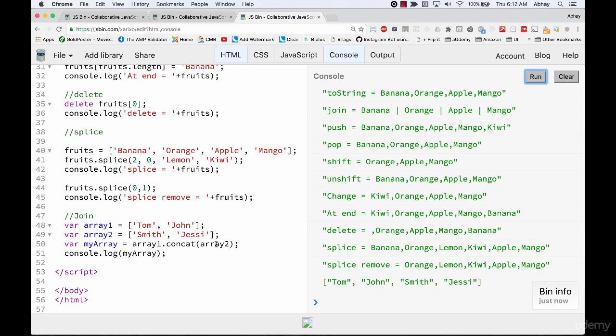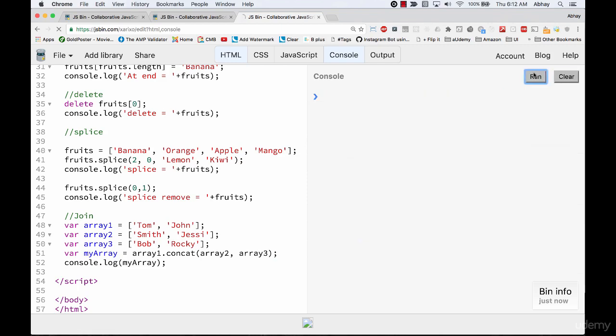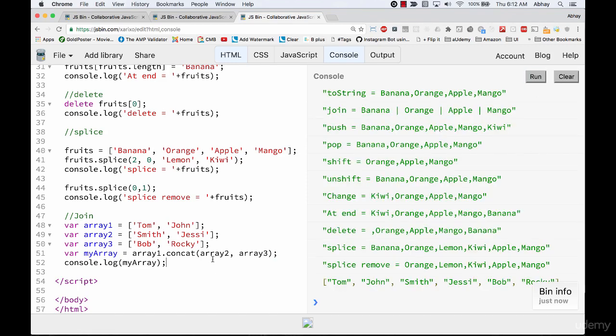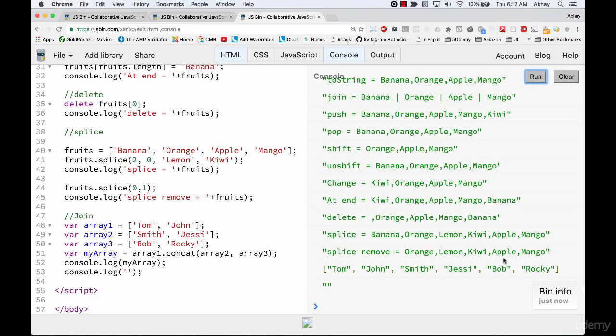You can also have one more array out here, let's say variable array3 is equal to Bob and Rocky. And let's put it in here. And this will be concatenated too. Sorry, I have a zoomed in version of this JSBin, and that's why you can see the JSBin info down there in big. So this is your array and it's concatenated. Easy, right? You can concatenate any number of arrays using this concat method.